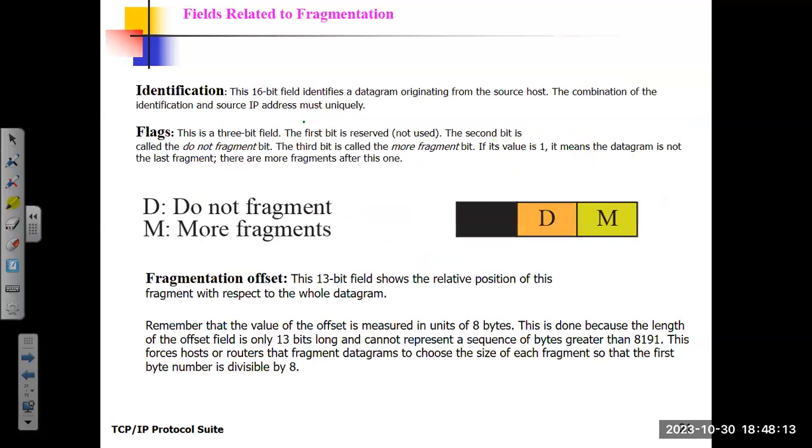All right. So one of the fields in the header is the identification, with a size of 16 bits. Why do we need that? We have to make sure each fragment has a different identification. You cannot have two fragments with the same number, because that means it's the same, and that's wrong. That's why it has to be unique. How do you make it unique? It will be unique when you combine the identification and the source identity. So when you combine them, then it will be unique.